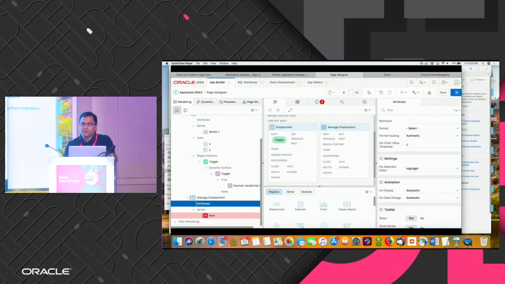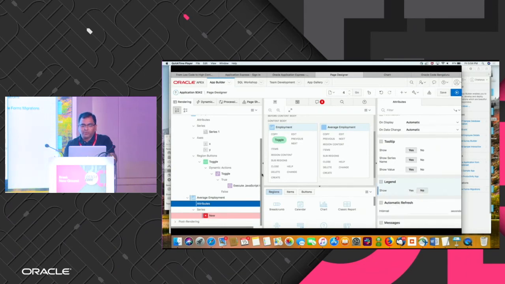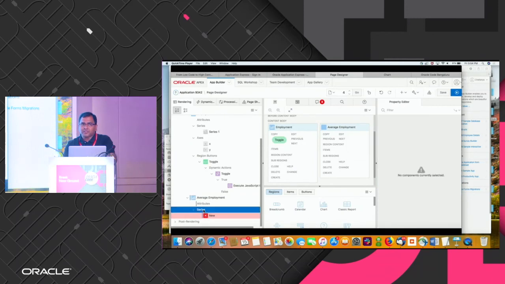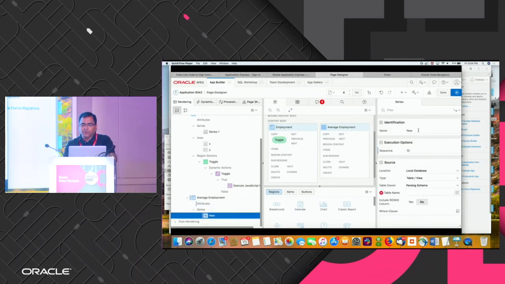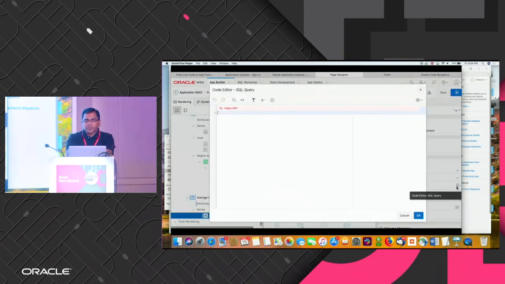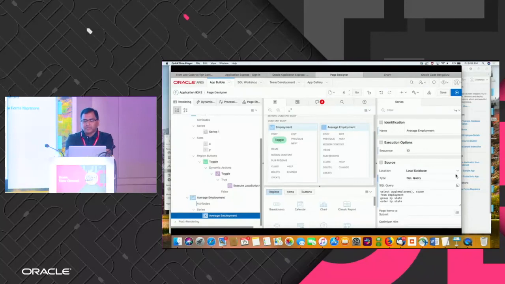Scroll down. And then I don't want to show the legend. Click no. Come to series of the pie chart. Click new. Give it a name, average employment again. And then I change this from table to SQL query. I'd like to use select average employees, state from employment, group by state, order by state. Simple SQL.